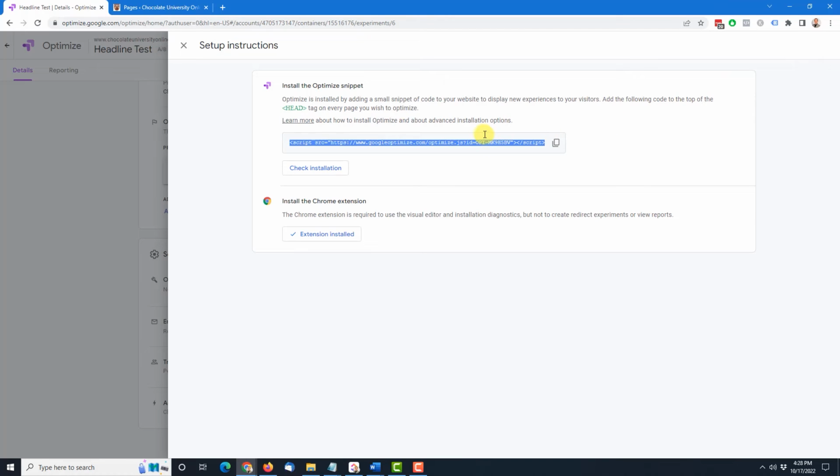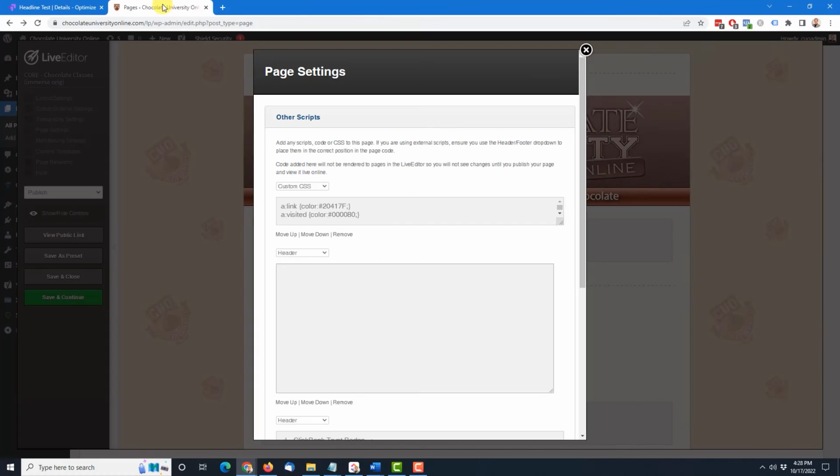And then I need to go into the Chocolate University Online page and insert that into the code. Now how you do this depends on how your website is set up. In this case, this website is WordPress.